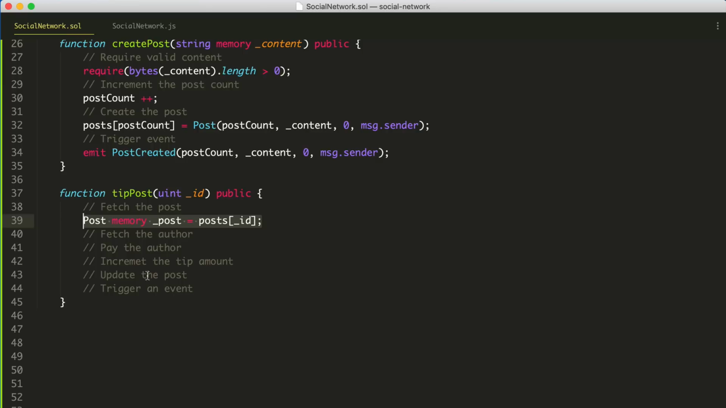So we'll update the post. We'll go ahead and do it now before we manipulate it. We'll just say posts[id] equals post. So we're going to fetch the post, create a copy, and then put it back on the blockchain later. But in the meantime, we're going to fetch the author, pay the author, and increment the tip amount. That's going to change the post itself, and then we're going to put it back here.